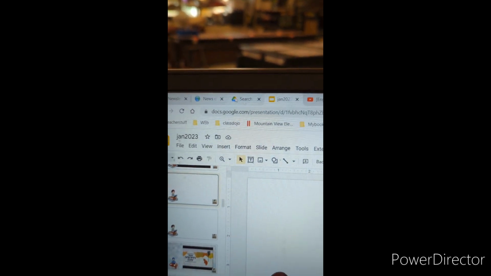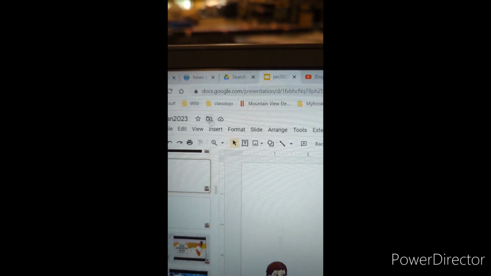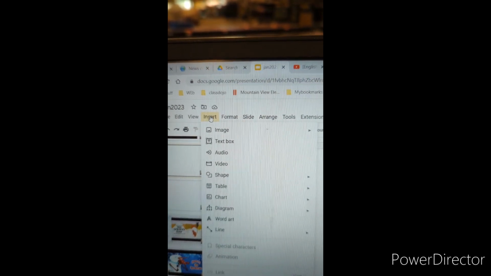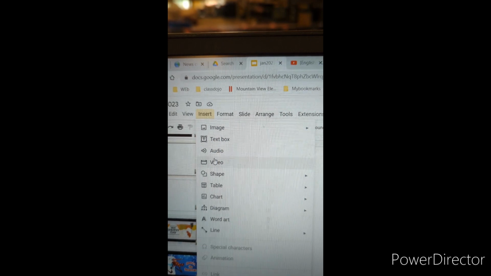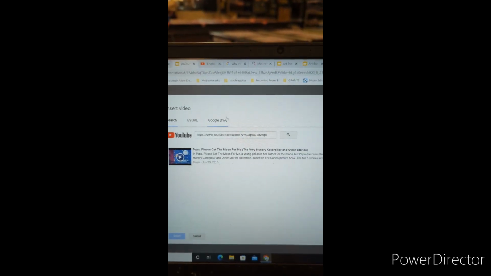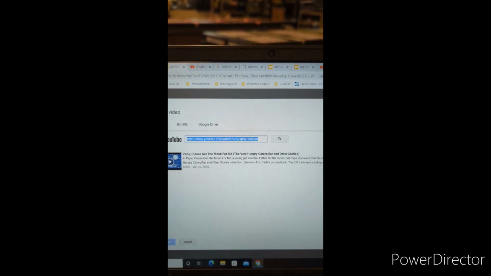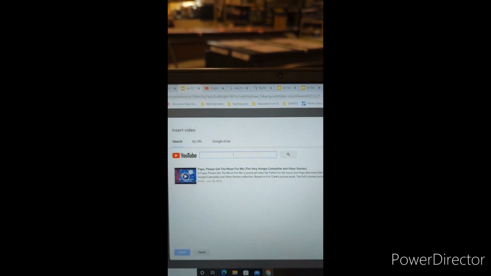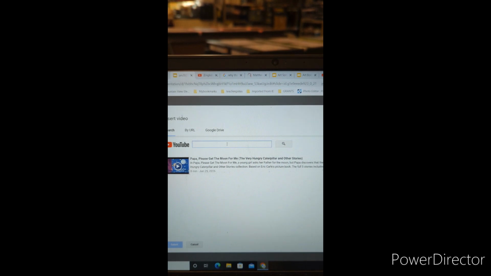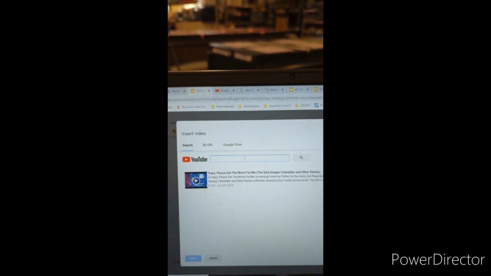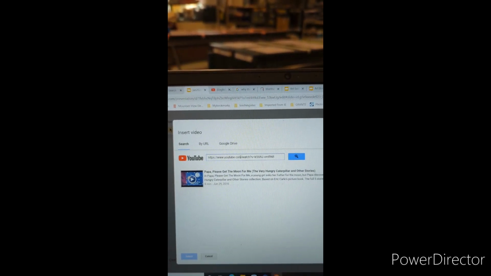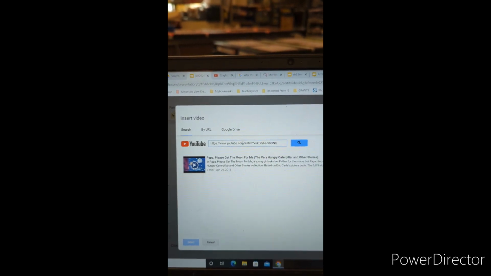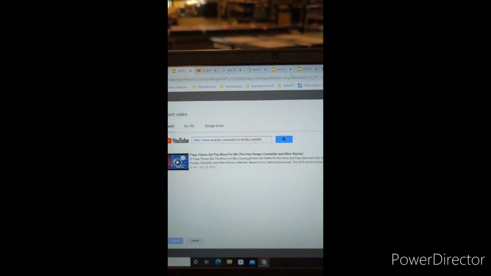I'm going to come up here to where it says insert. I'm going to click on insert, and I'm going to slide down to video. Click on video. I'm going to click on this twice so it goes blue. I'm going to delete what's there, and I'm going to paste what I just copied. Now the easiest way to do that is to hold down Control and V, Control V, will paste it for you.